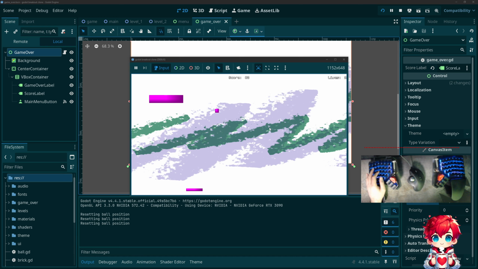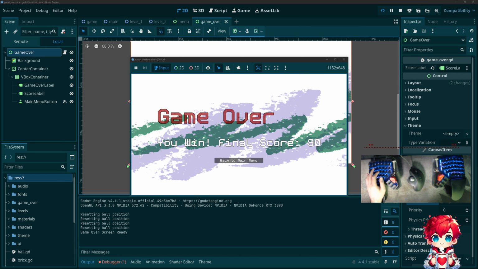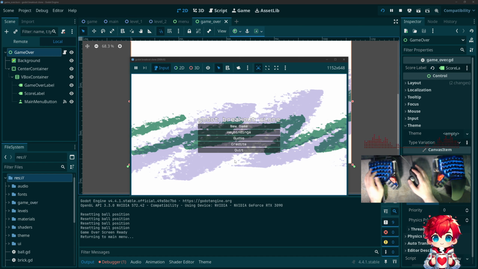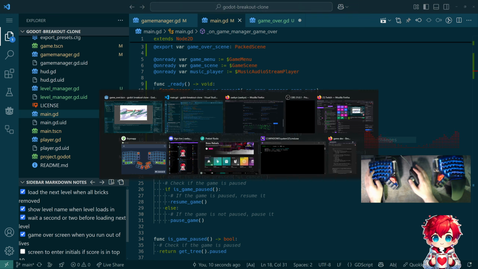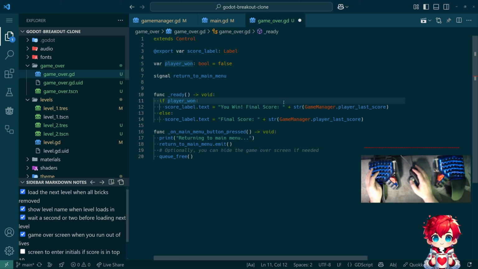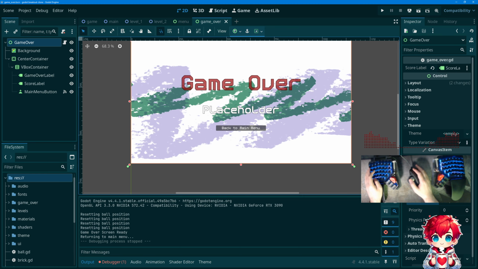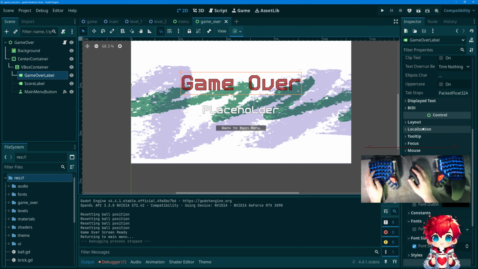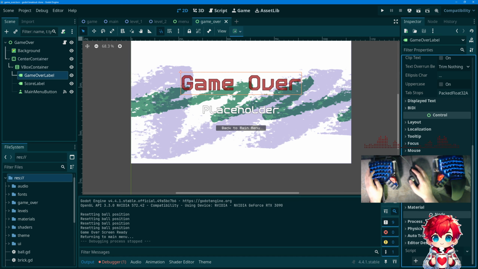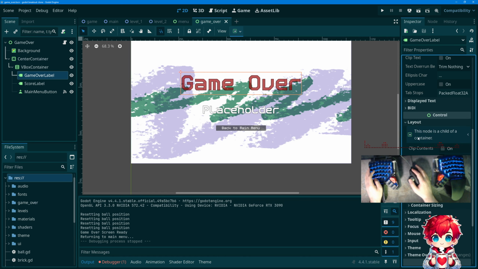Oops. Look, using keyboard is awkward. Game over, you win. Final score 90. Okay, we see it. It happens. And we can get rid of that other print. There we go. Save that. And then game over. This should be centered as well.